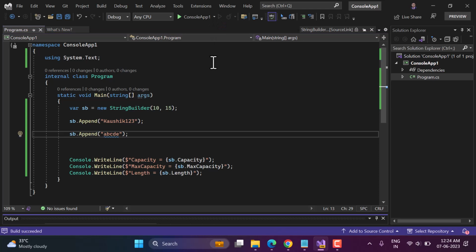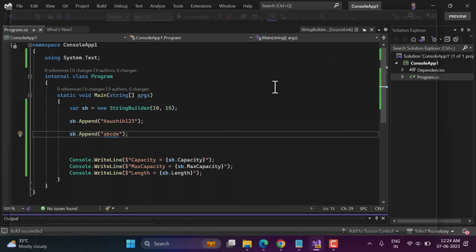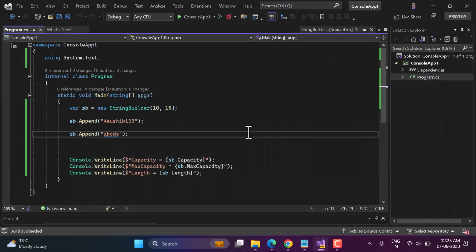Run this application. And now you will see we have reached the limit of max capacity. It means the current length and the max capacity are both equal. Now what will happen if I append one more character over here? So here I'm appending one more and let's run this application.